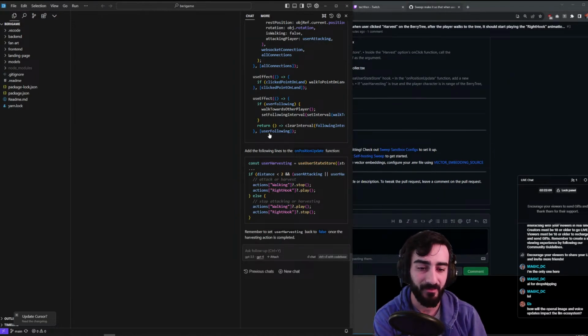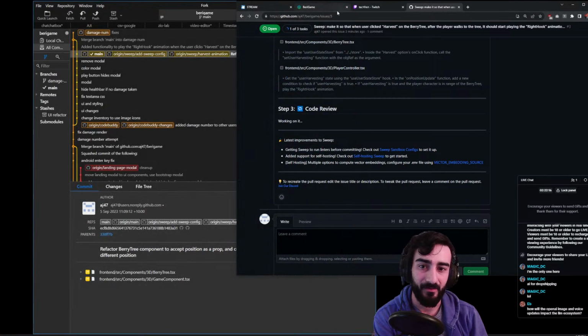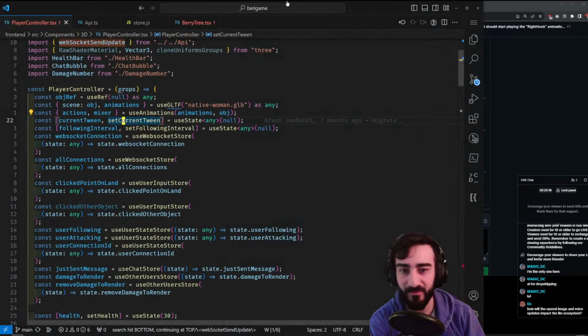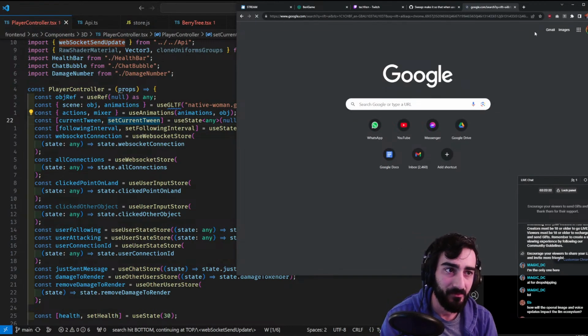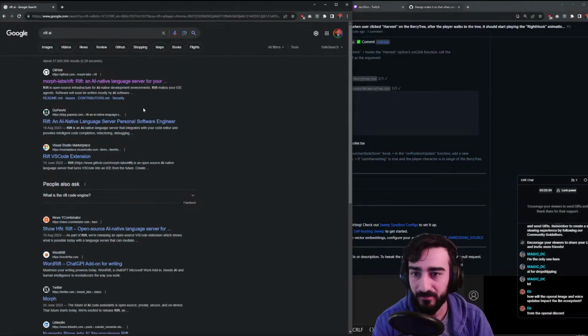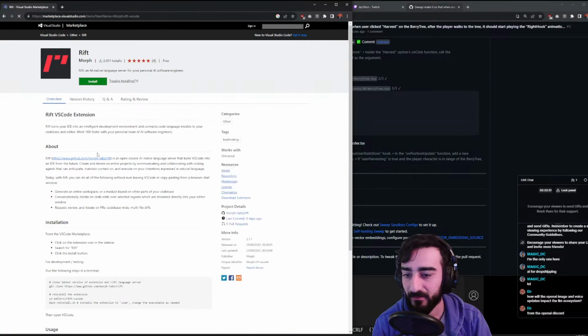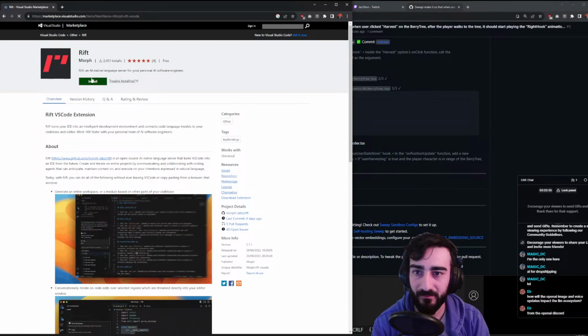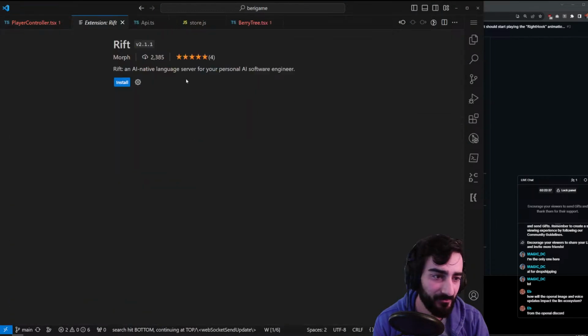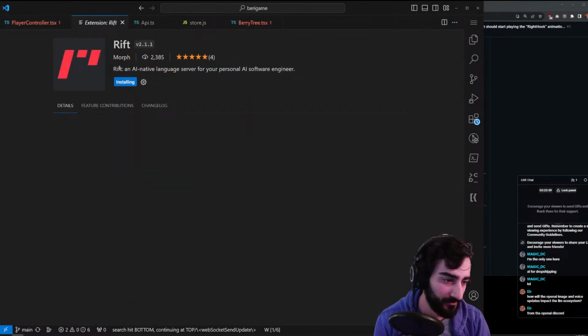Okay, so it looks like Continue can't even edit across multiple files, so that's shit. Let's try Rift. I don't know why I had an issue with Rift. Do I just get the VS Code extension? Installation, click Rift, click install. Okay. I feel like I tried this. I don't know why it didn't work. Install.